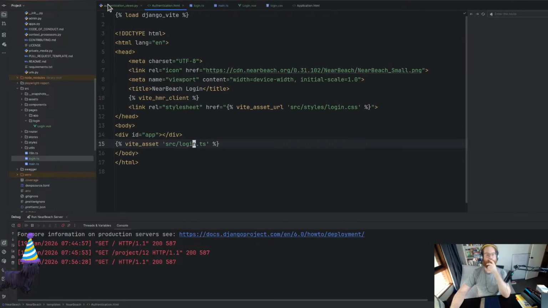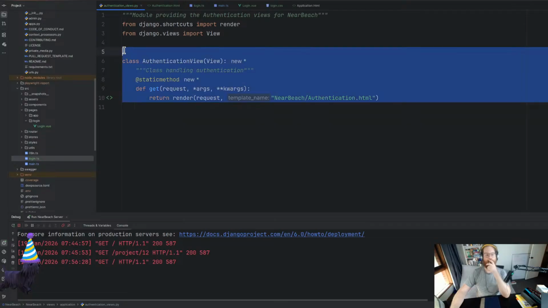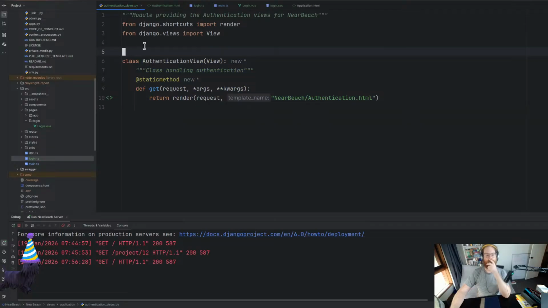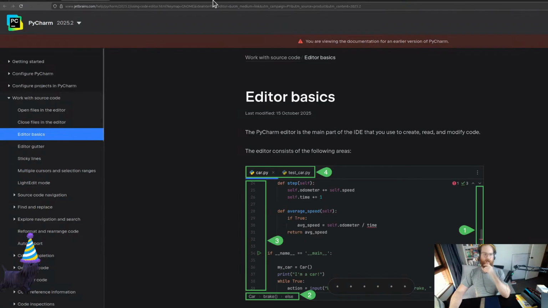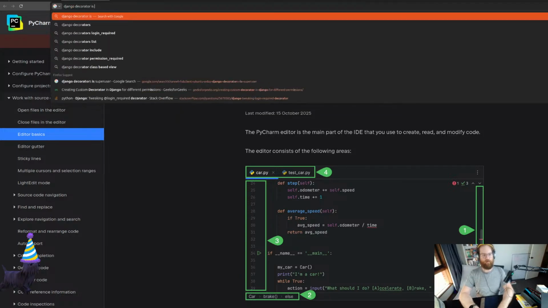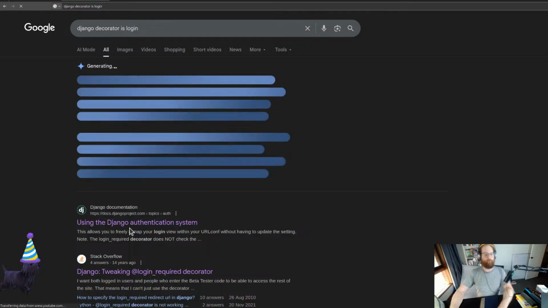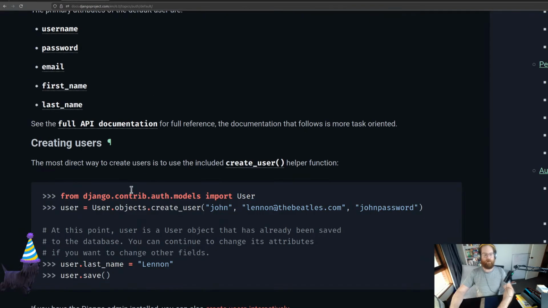So what I want to do, and I'm just having a quick think here, is I want to make sure any user that isn't logged in is coming here. And we do have a decorator. So the Django decorator is login. There is a decorator for this.